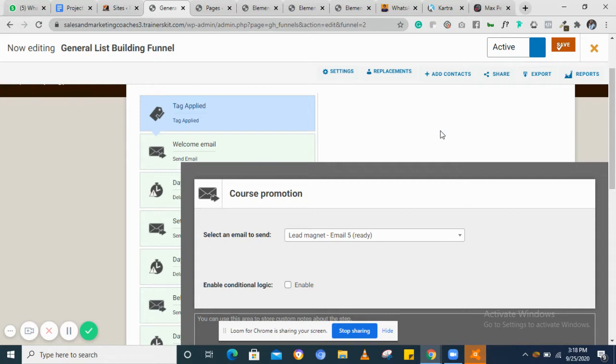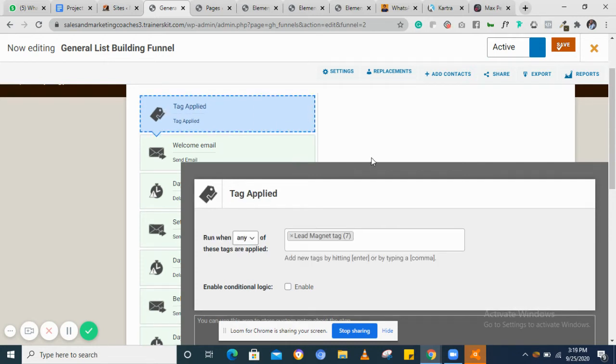has elements, and each element is for different functions. So at the beginning of your funnel here is called tag apply, which means that a tag is being applied to a particular email from your landing page. So your landing page has a particular tag placed with it. So each time anyone opts in their name into your landing page, they are attached with a tag, and that tag is this lead magnet tag here.